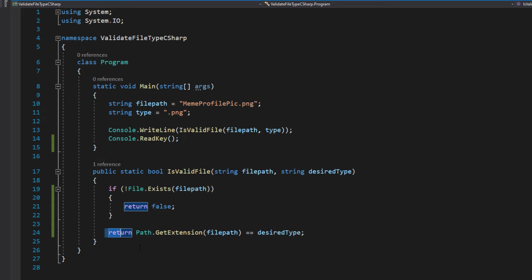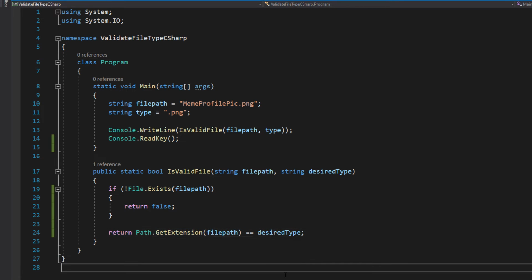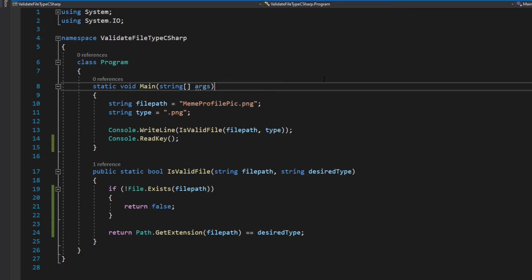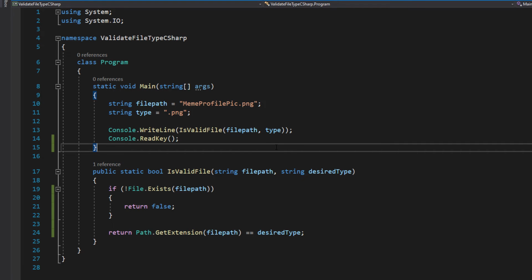Then we can do return Path.GetExtension(filePath) == desiredType. So Path.GetExtension is literally going to get the extension from the file path that we provide. In this case, it would get .png from meanprofilepic.png. And obviously in the brackets we specified the file path of the file we want to get the extension from, and then we do double equals desiredType. We're checking if it's equal to the desired file type. And that's it for this tutorial. A lot simpler than what we have to do for Java, that's for sure.